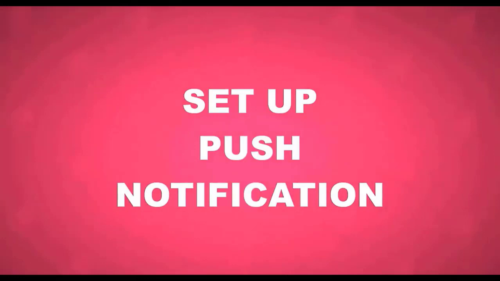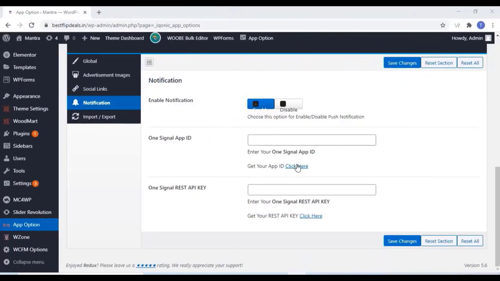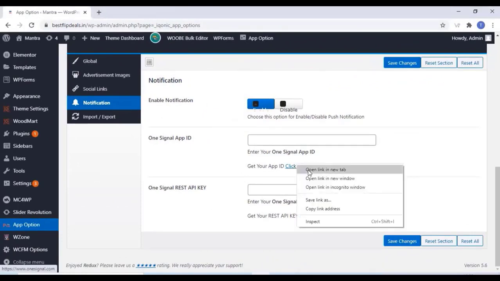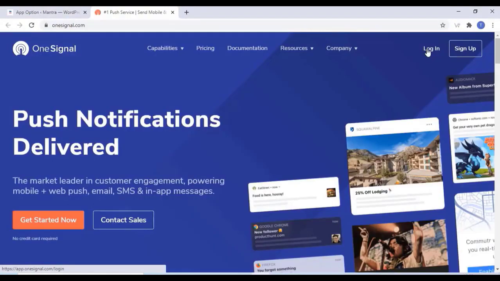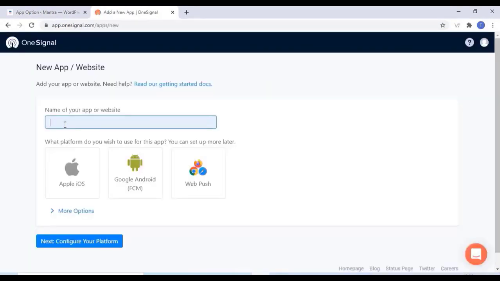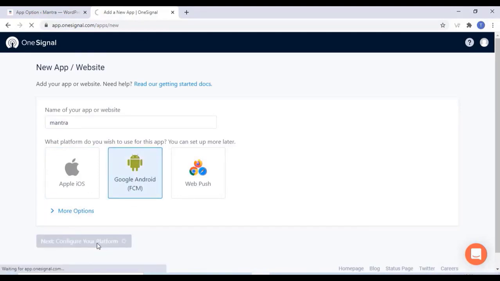Now we can set up push notification for our app. In order to do this, just go to onesignal.com and you can log in or sign up on OneSignal, and you can create a new app for the push notification. Type your app name and select the Android and click on configure your platform.